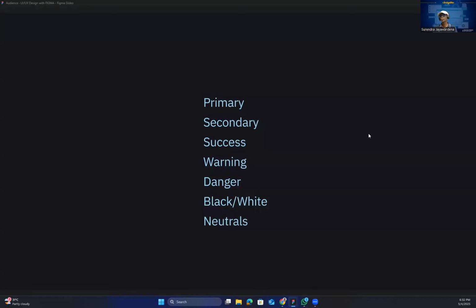And for success, warning, and danger, there are standard colors, because usually when it comes to success, you use green, and for warnings, you use orange color, and for danger, you basically use red color.